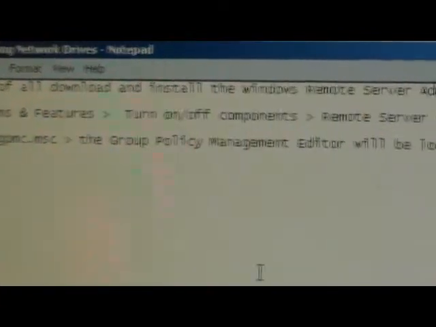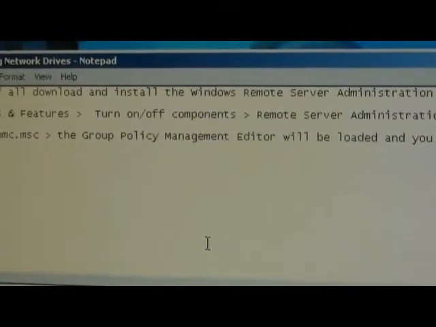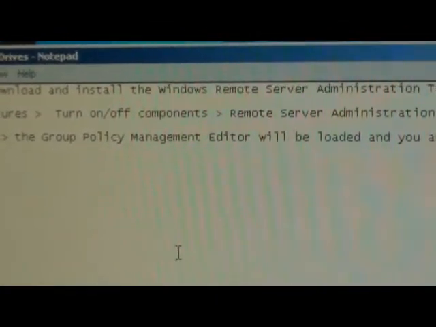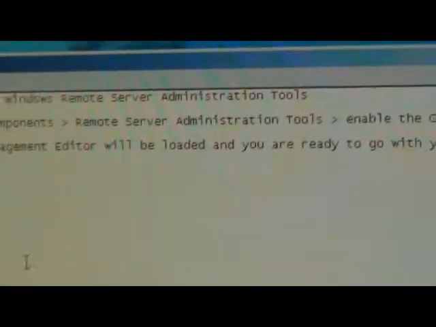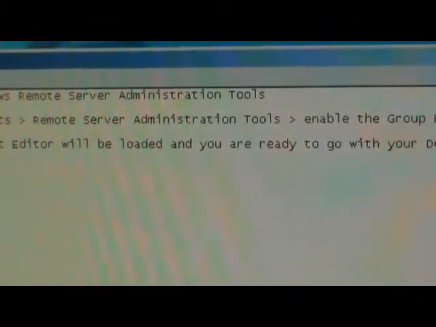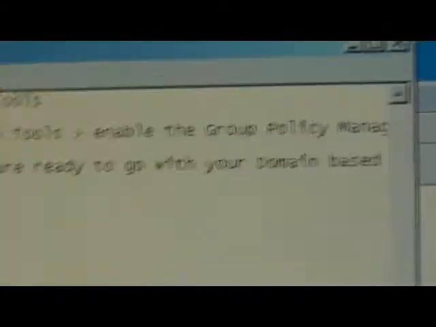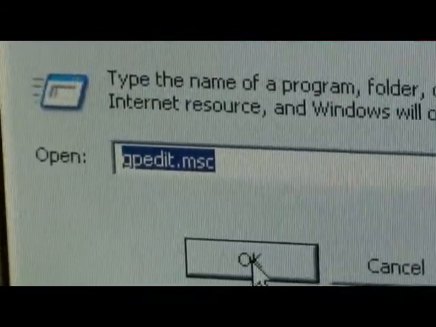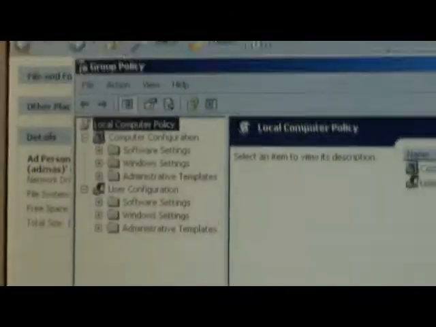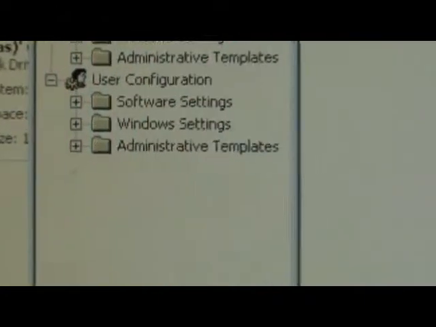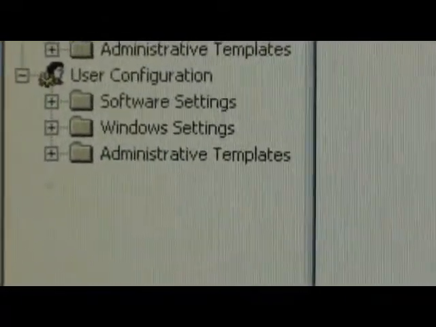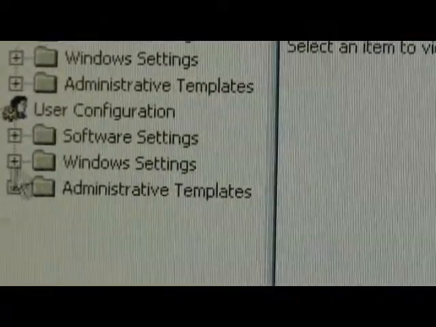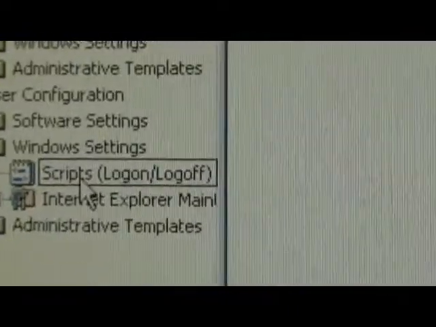You then go to Programs and Features, or Add and Remove Programs, as it used to be, before they changed everything. Turn on or off components, and then there'll be a menu, Remote Server Administration Tools, and you want to enable the Group Policy Manager. What you want to do is run gpedit.msc. Okay. We're in Group Policy now. Now in here is where you can assign scripts to logging on and log off. So scripts for log on and log off.